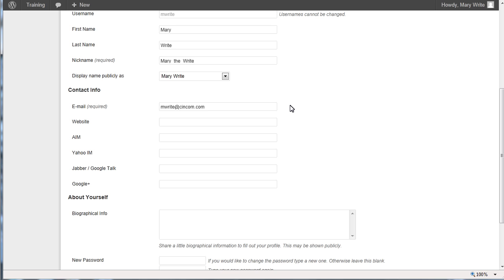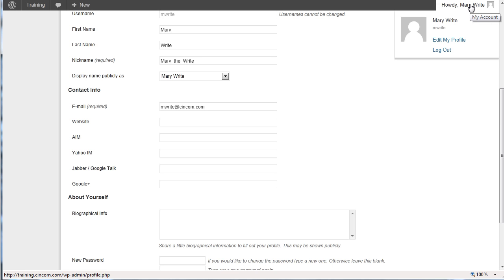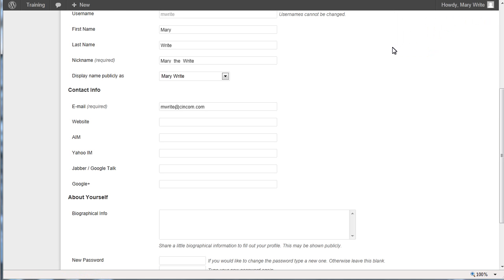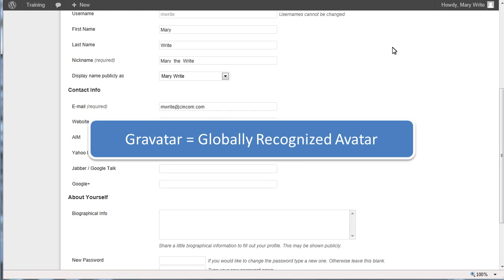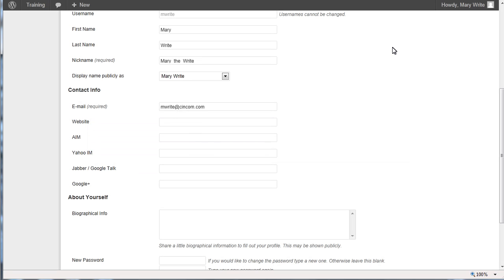The email field controls your profile picture. If I hover over the name on the toolbar, my name appears, but you can see that I do not have a photo associated with my email address. WordPress uses Gravatar to associate a photo with your email address. Gravatar is a globally recognized avatar, and it allows you to upload a user profile to an online service in which different websites can pull information.